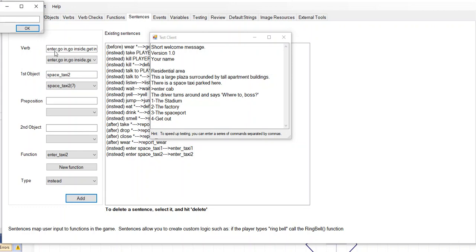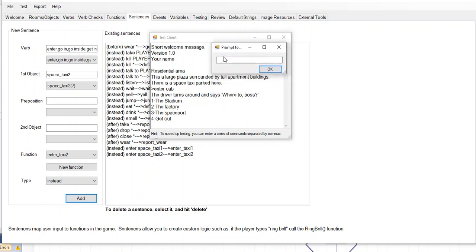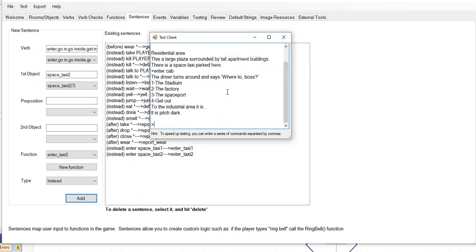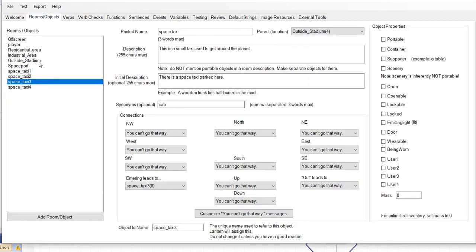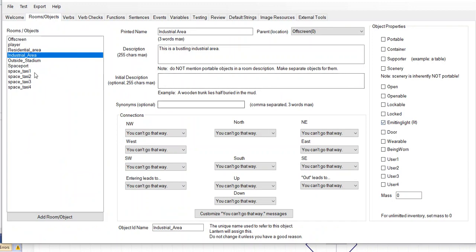The driver turns around and says, "Where to, boss?" And now it's going to ask me where I want to go. And let me say I want to go to the factory. Oh, to the industrial area it is. It is pitch dark. Okay, so I didn't make the industrial area lit. That's a problem. Let's go make that lit.